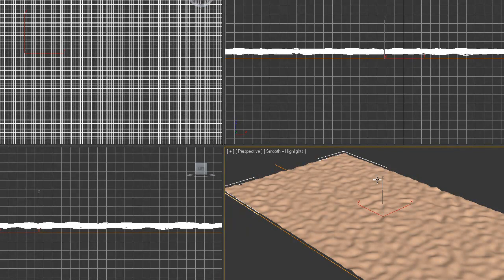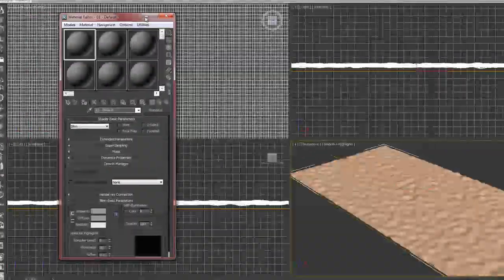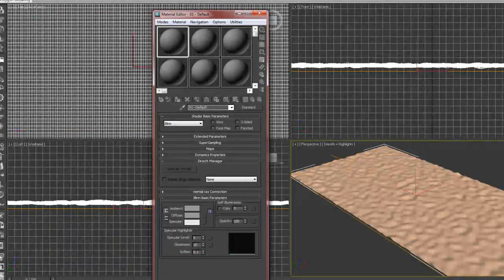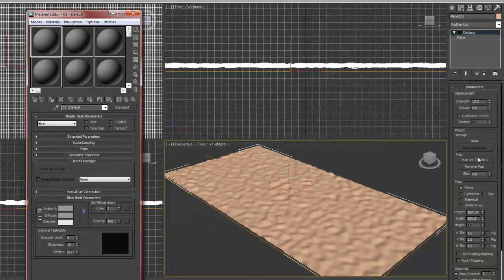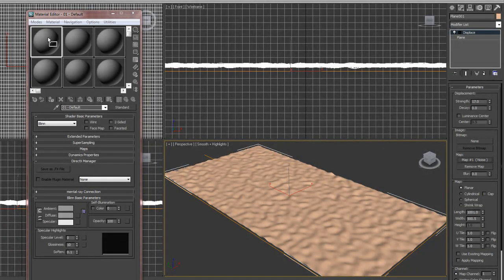Now what we want to do immediately is open up the material editor. And a new technique you're going to learn here: when you create any kind of map in a rollout, there's not a lot of editing capability. So what we're going to do is take the map one noise, click and drag that to a material slot. When we do that, we want to select instance.